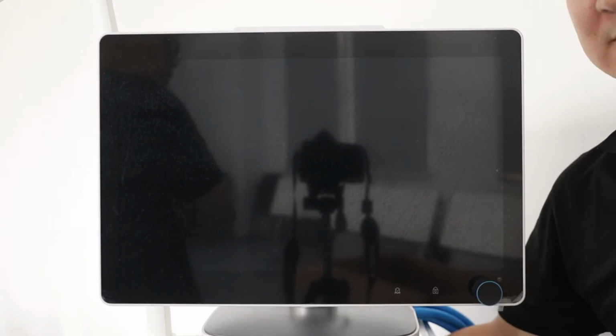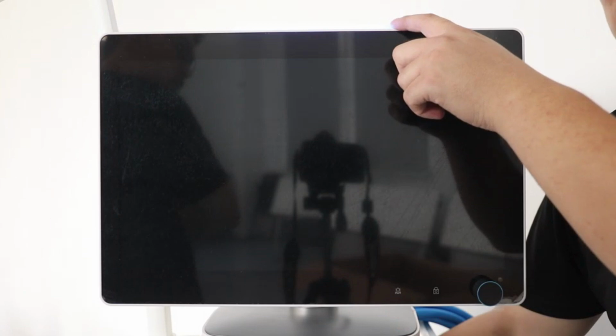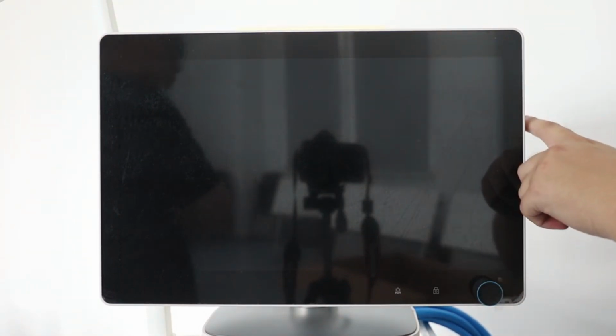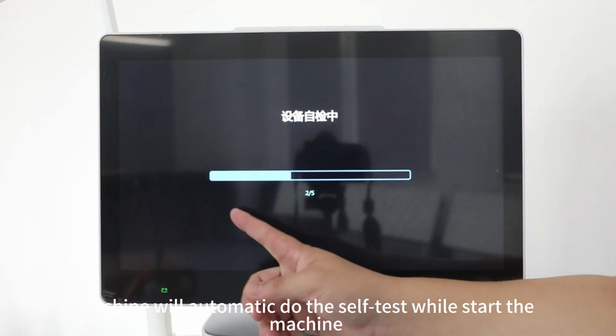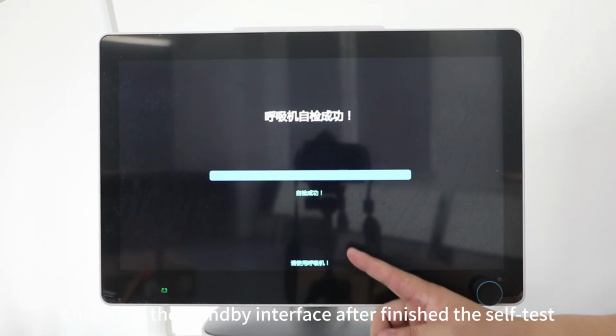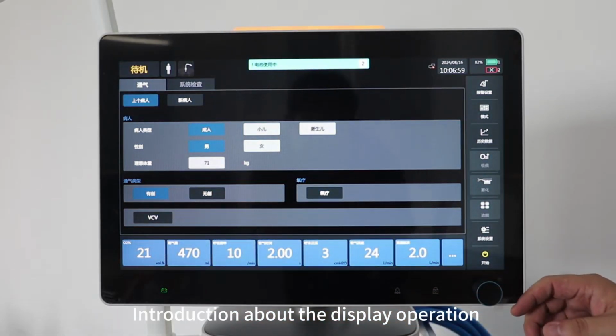Start the machine. The machine will automatically do the self-test while starting. Enter into the standby interface after finishing the self-test. Introduction about the display operation.